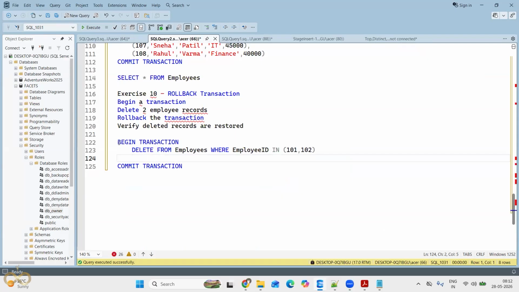Yeah, now let's see this example: rollback transaction. Begin transaction is here. Then we have a delete command to delete employee records. What the IN clause is, we will see later, or if you want, I can just go with this one here, 101. So I'm deleting this record here.